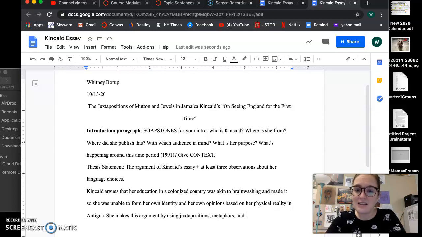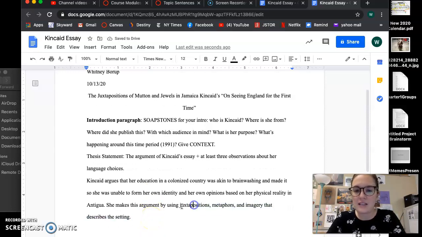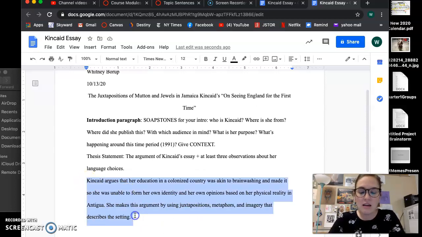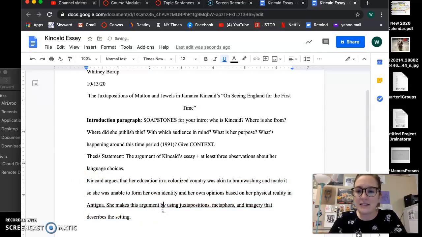I think I would like to talk about the imagery in the setting. So, imagery that describes the setting. There we go. So I'm going to have at least three paragraphs in this, but quite honestly, I'm probably going to have multiple paragraphs about juxtapositions. But that's my thesis statement. It's got the argument and it's got the language choices that she makes.